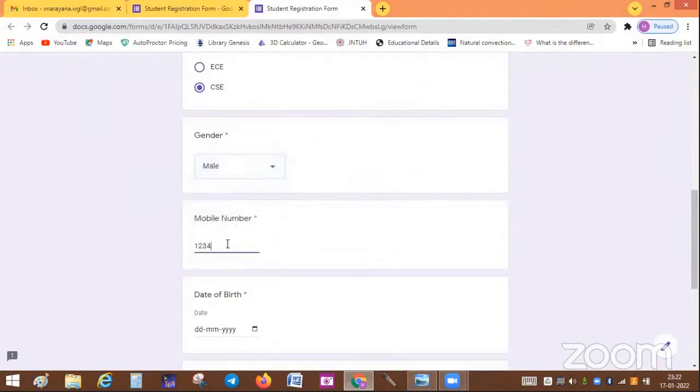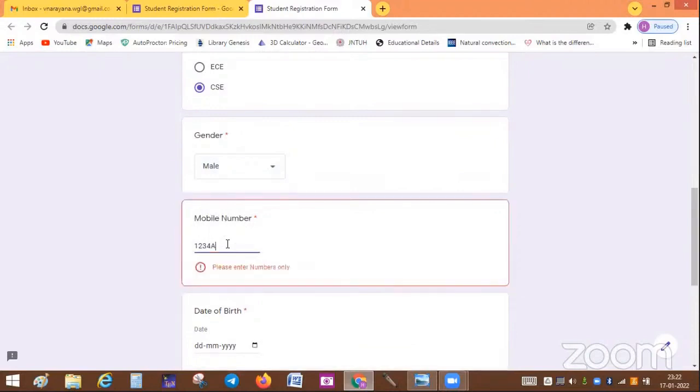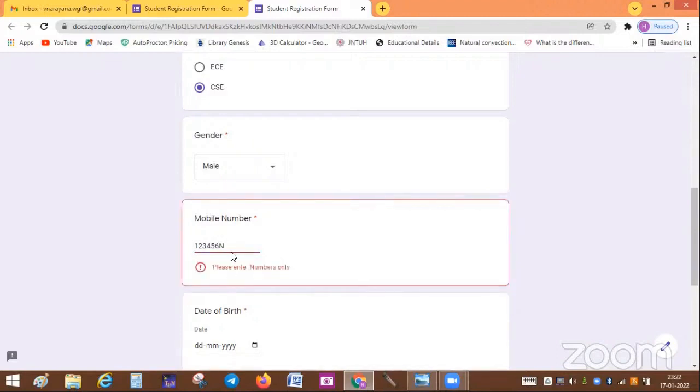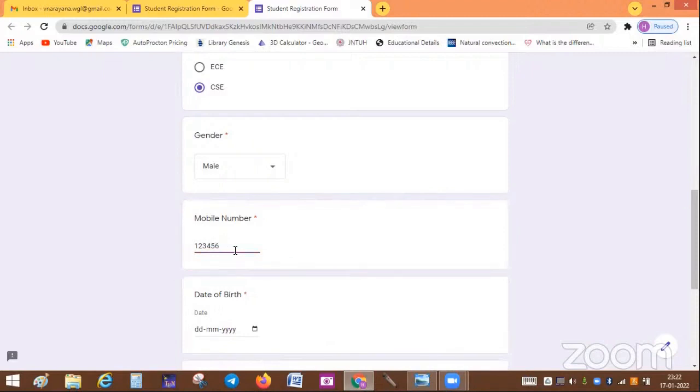Now you can see I want to give A. The moment I entered A, it is giving the warning: please enter numbers only. Okay. 5, 6. Again, I want to give some N. You can see the moment I entered N, again the error is coming. So that is the way, because while creating the Google form, we have clearly given the condition there, right?